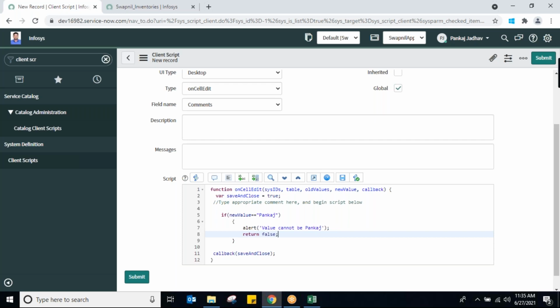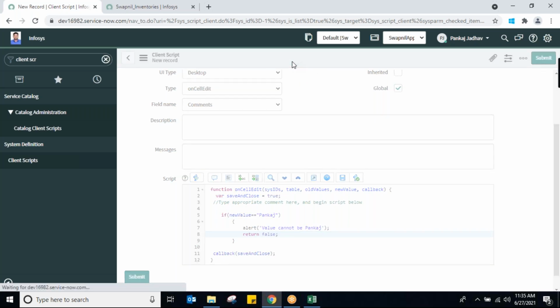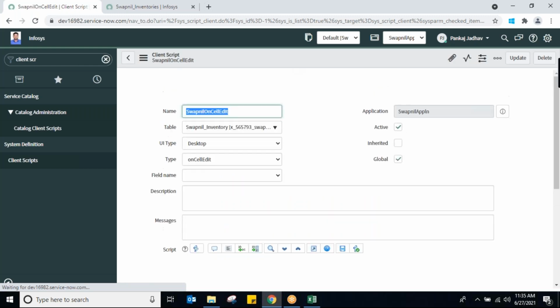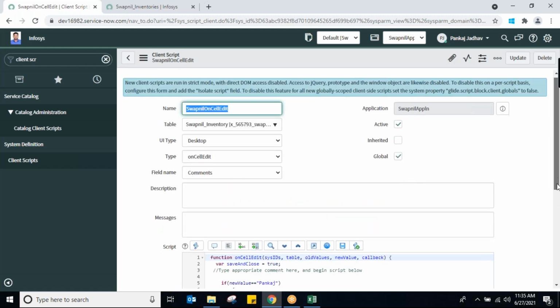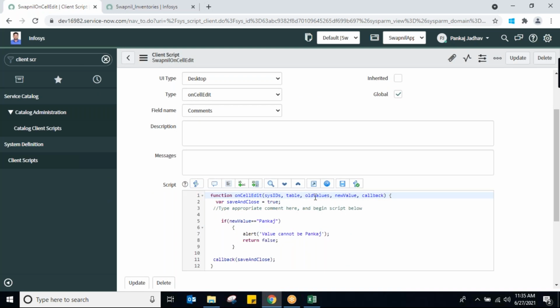Okay. Let's see if it executes. This is how it looks. Now, when I say new value, old value, how does the system understand old value of what field, new value of what field? It's the value of the comments field that we have specified over here. This is in context with this field. If the comment field's old value equals this, if the comment field's new value equals Pankaj, then don't allow the user to save.